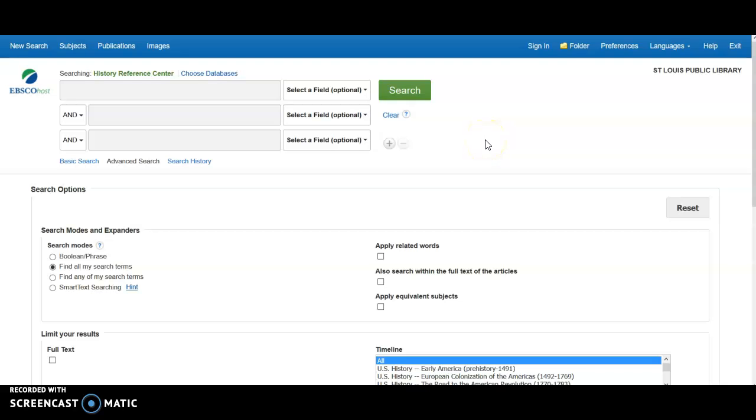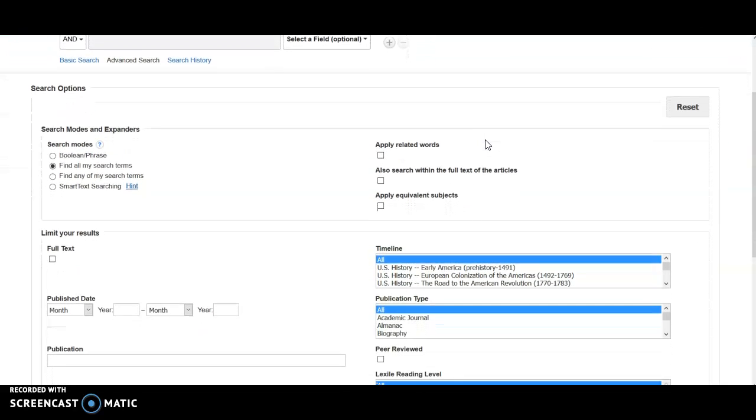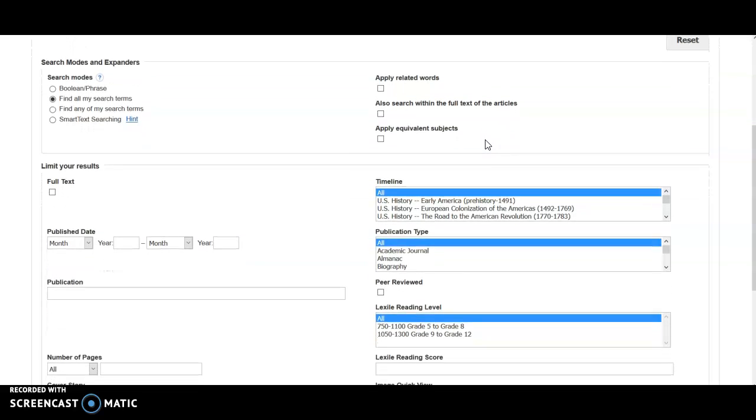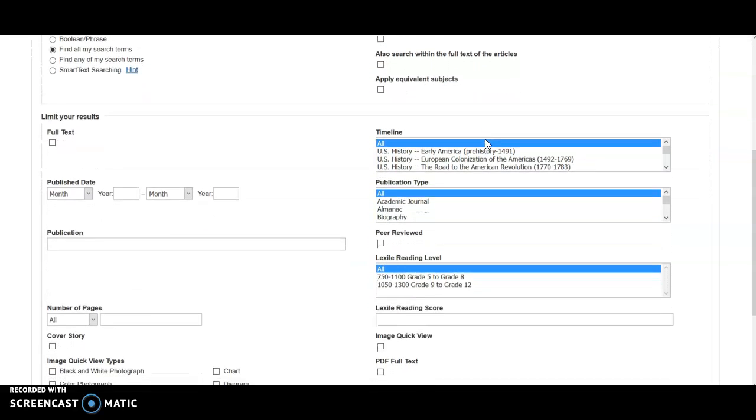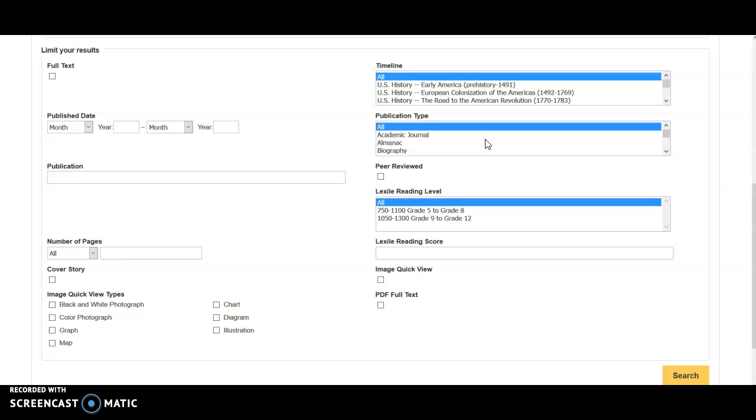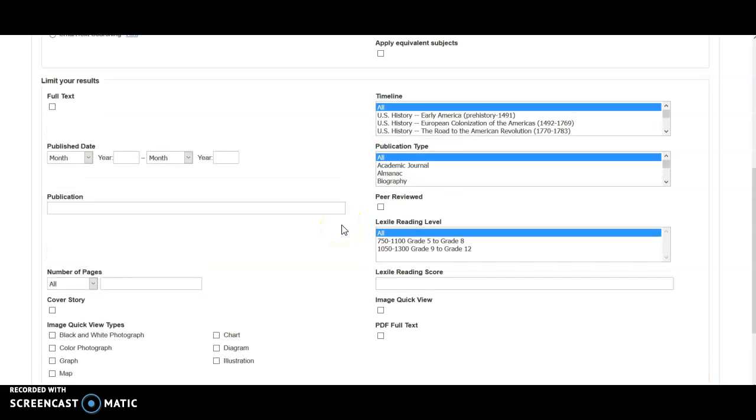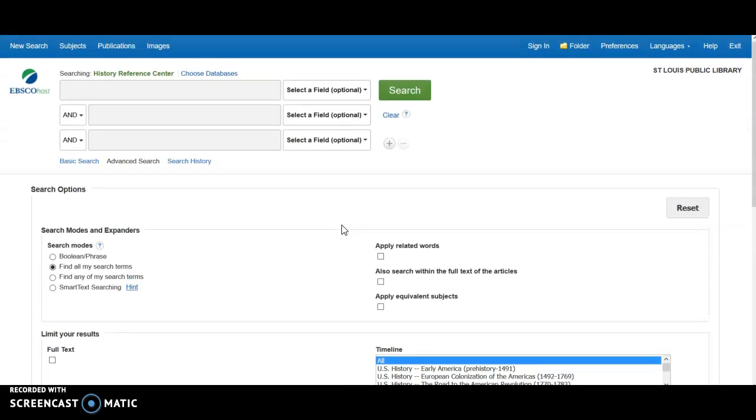History Reference Center also includes reading levels because not only is it marketed to undergraduate students, it's marketed to high school as well. So if you're having trouble comprehending any of those heavier articles, you could try changing your Lexile reading level. A lot of the articles will also list under their search results what their reading level is.